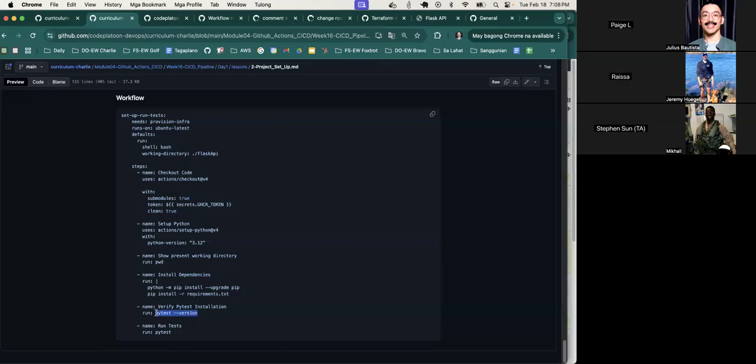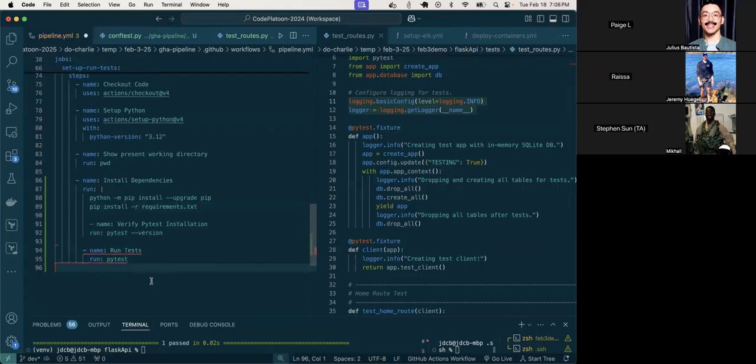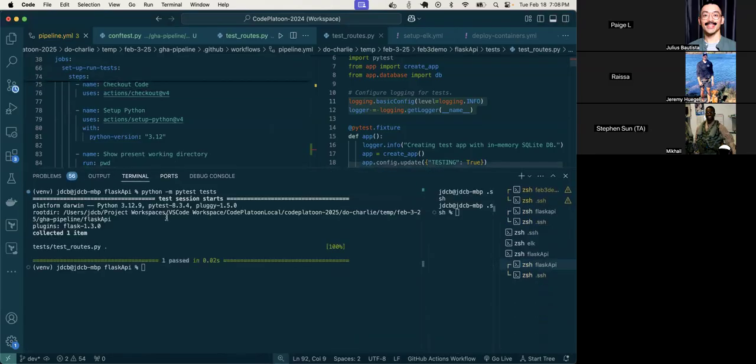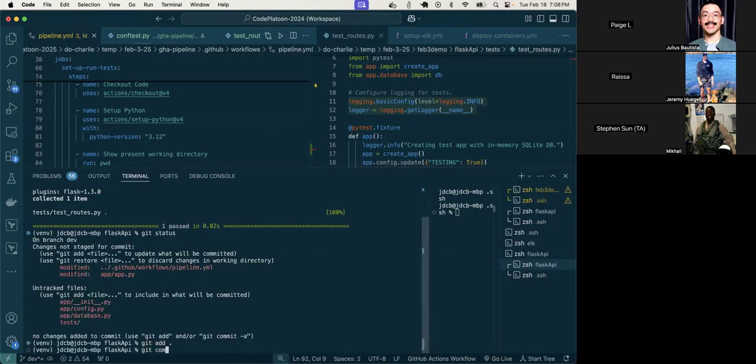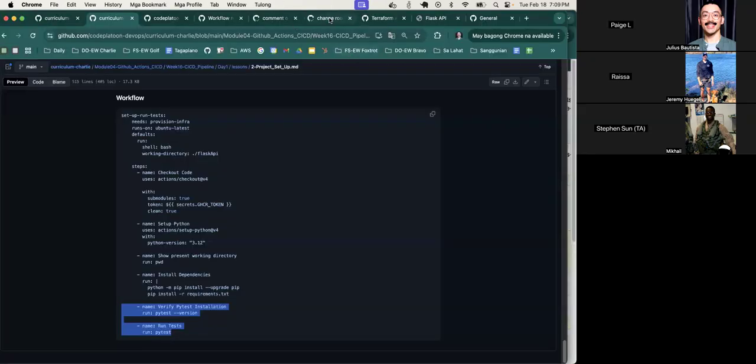And then we just want to run a few more commands, one to verify the installation of PyTest and one to actually run the tests, right? So let's add those. Let's check on our status. Got a bunch of things to add. Let's commit. Let's check on it.